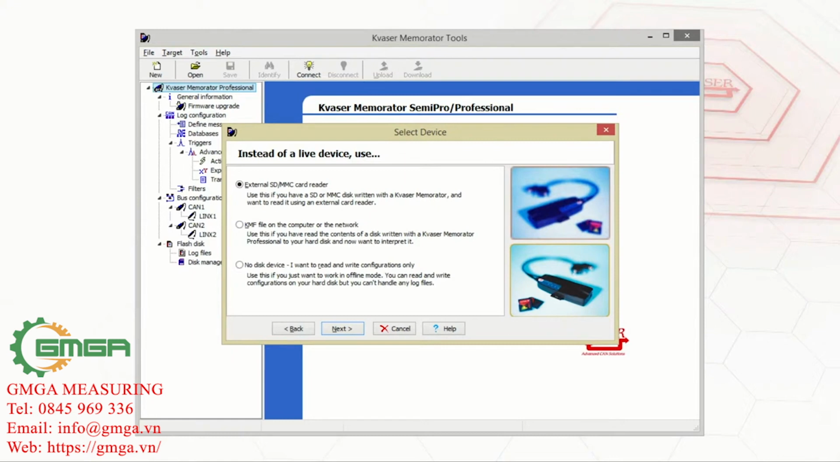Now we have 3 different possible selections to choose from. We can select an external SD or MMC using an external card reader. We can select a KMF file on the computer or our network, which allows us to interpret data we've collected from a Memorator device and store it on our hard disk. Or we can select no disk device if we want to read and write configurations on our hard disk.